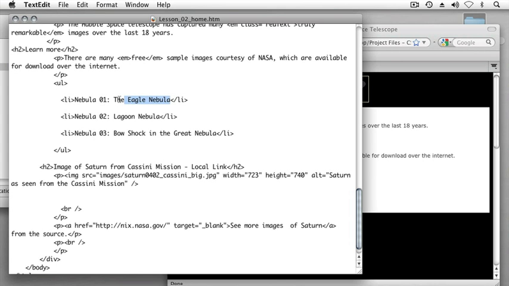Here, I find the text Nebula 01, the Eagle Nebula, inside the first bullet item, my first list item. Well, all I need to do is add my anchor tag before and after this text, and then this text will become a link.